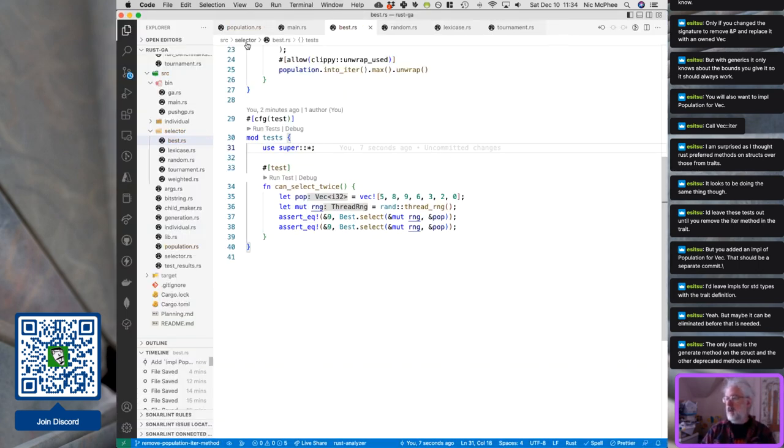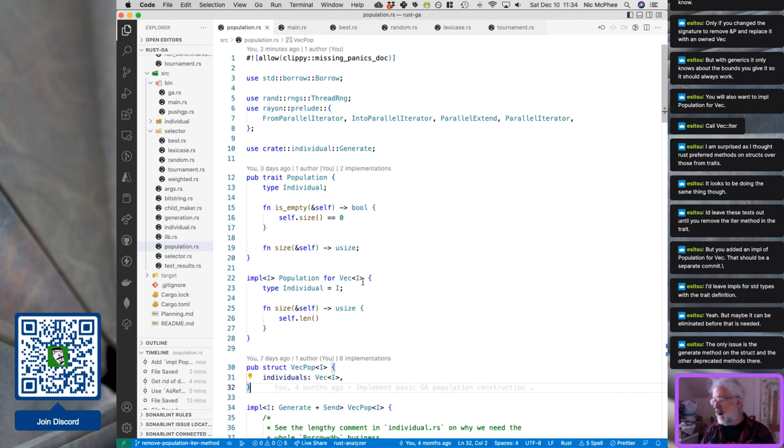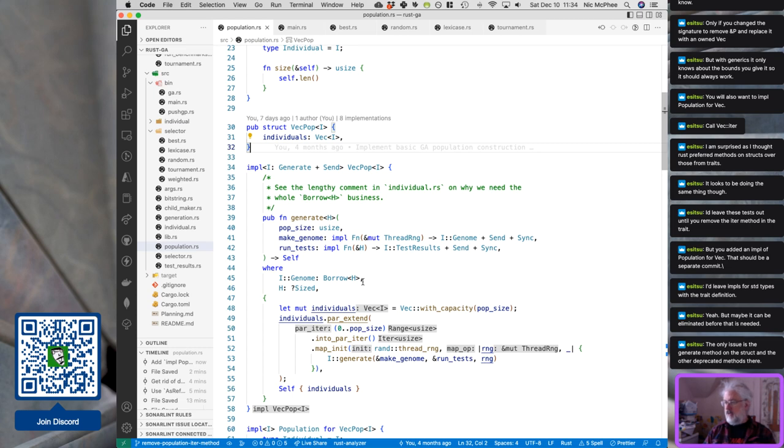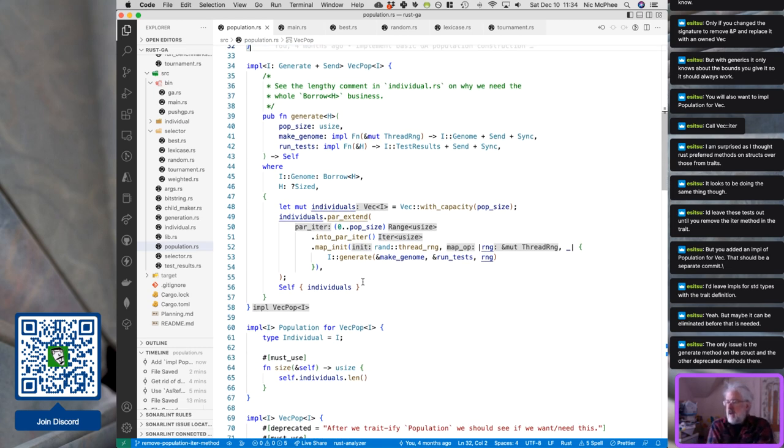So let's see. If we come back to population, what does VecPop actually do? So the generate logic is actually kind of interesting and probably needs to be saved. It could be a free-floating function that just returns a vector of individuals instead of a VecPop. And I don't actually have any problem with that as an idea.